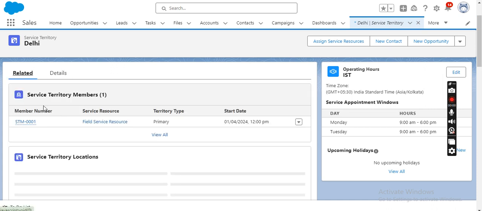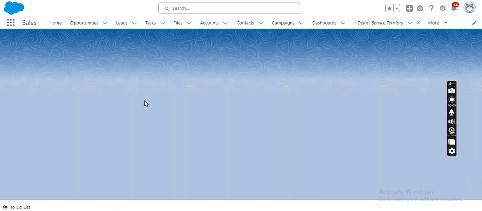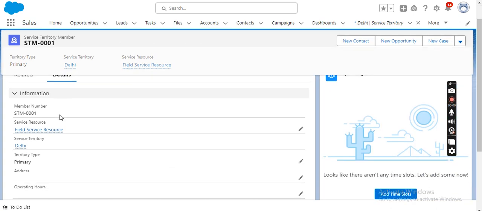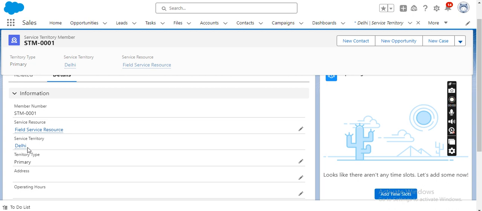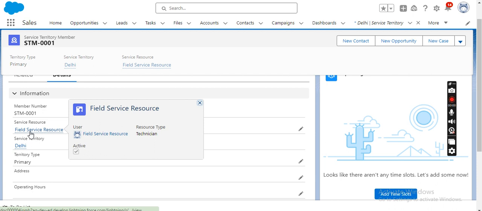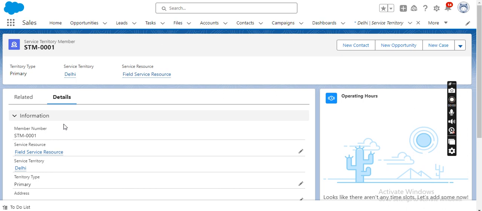Now I have also added a territory member to this particular territory, and you can see this service territory member record, where we have the service resource and the service territory. This is the service territory Delhi, and the service resource is the field service resource. So once this has been done, the territories have been created and the service resource has been created.